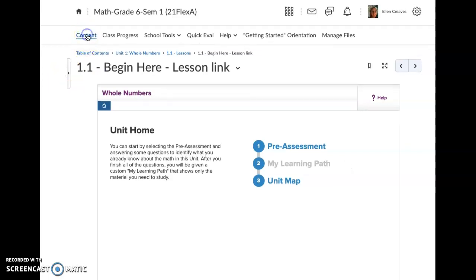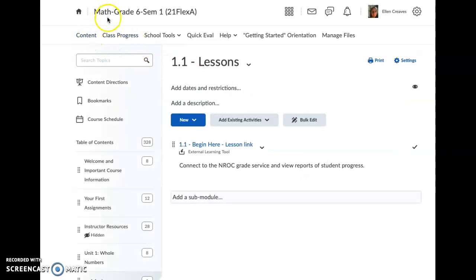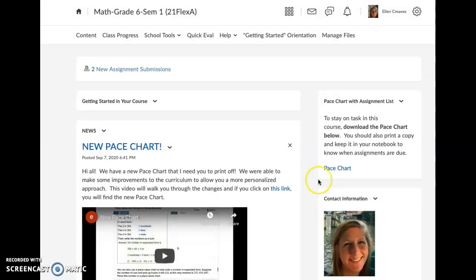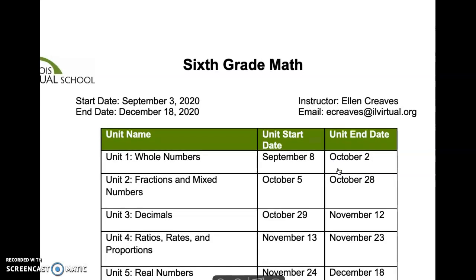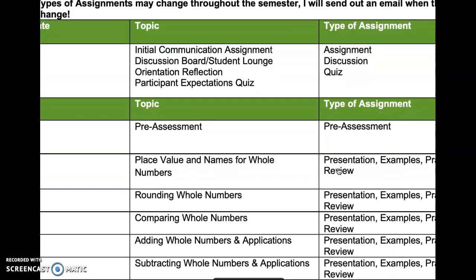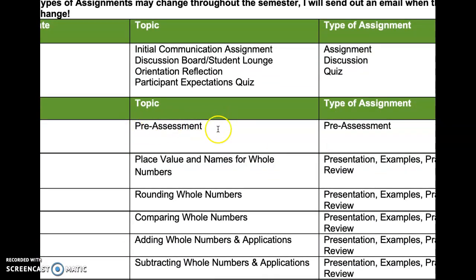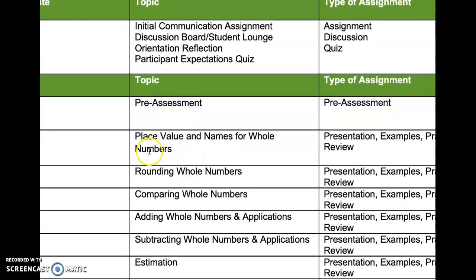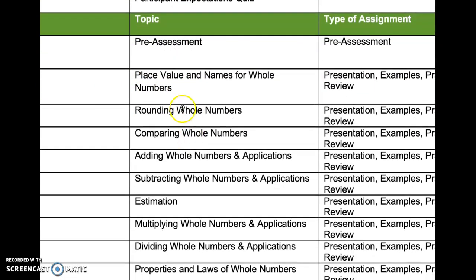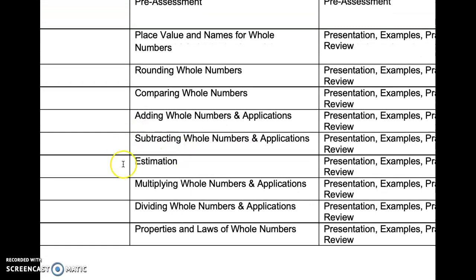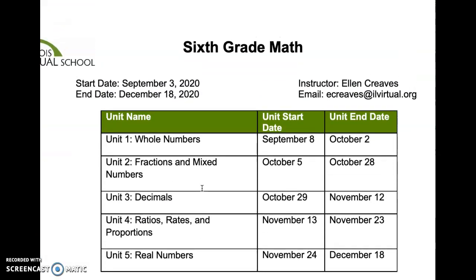So let me go back to the pace chart real quick. I need to go to the home page instead. All of the topics are in the pace chart. So today's thing is the pre-assessment that I just showed you. And then these right here, place value, names for whole numbers, rounding, comparing, adding, those are all examples of the topics that are going to be part of your unit.